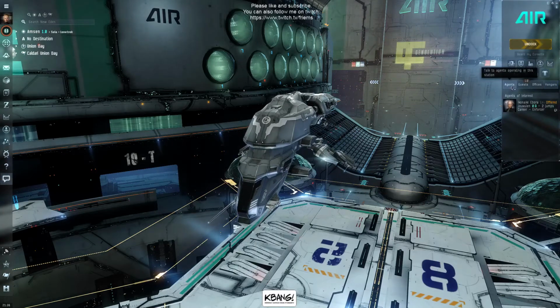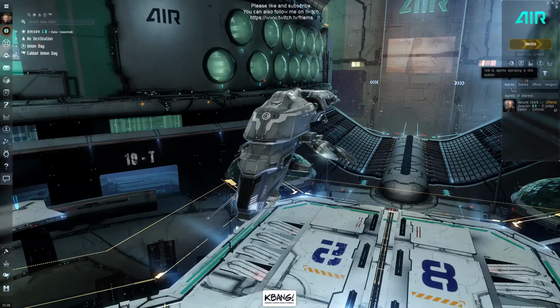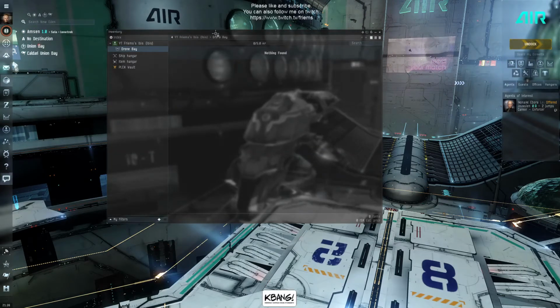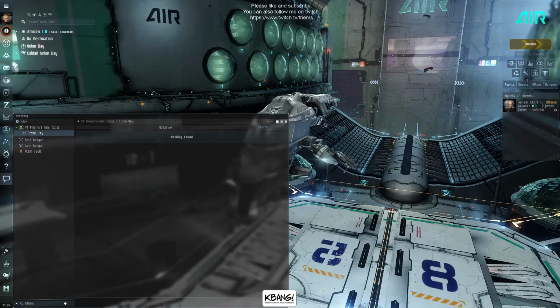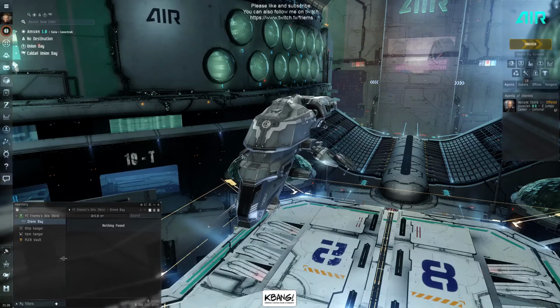By default, it opens the agent tab, and for me personally, this is fine. Okay, so let's open up the inventory again. I like to place it in the left corner, and I'm going to make it pretty small.